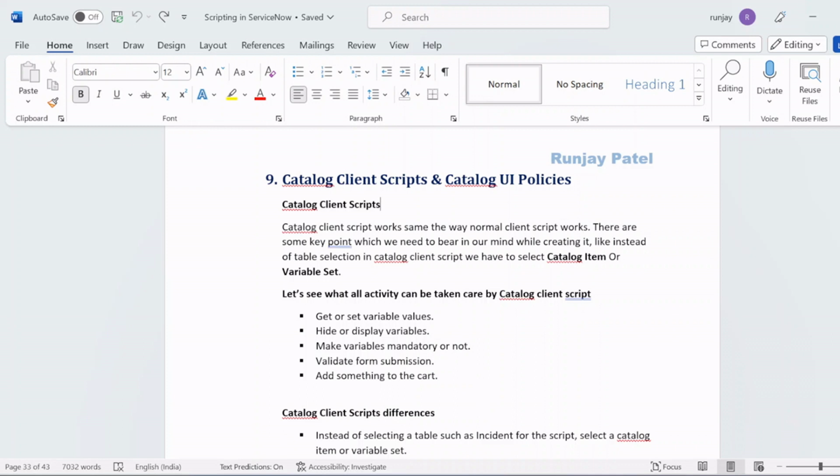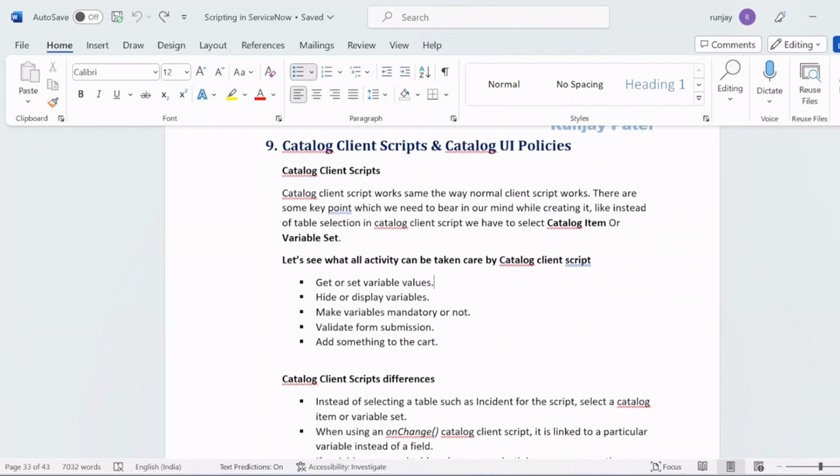Now let's jump to the activities we can perform using a catalog client script and catalog UI policy. The first thing is to get or set a variable value. In client script also we used to set a value for a column and get a value for a column. So g_form.setValue we will use to set it, and g_form.getValue, under that we will be passing a column name.